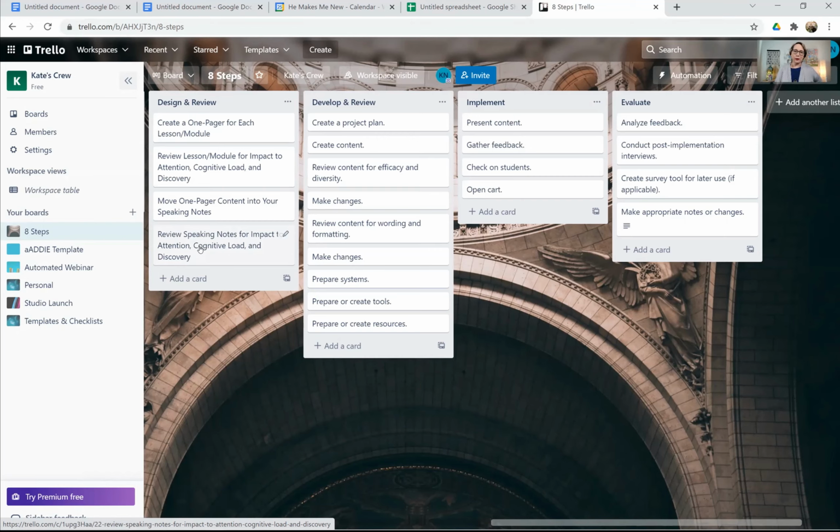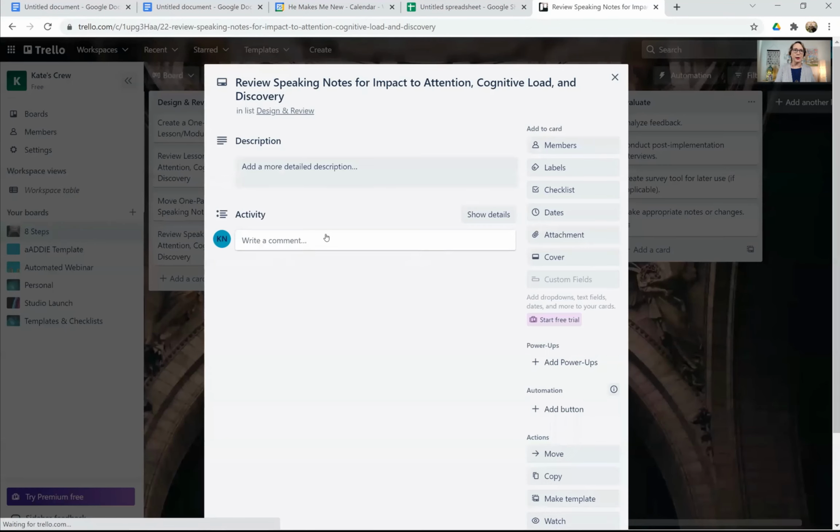So if it's just you creating something, you can put, or tell that Joan of Arc story that does this, because you kind of know what you're doing and why you're telling that story. So it's very, very easy. But if you have tasks that you're giving to other people, then it's really helpful to put more content in here. So you might have in here review speaking notes for impact, attention, cognitive load discovery. Now that's not something that you might easily give to somebody else, but if you have somebody who is competent with instructional design, then you can put that stuff in here.